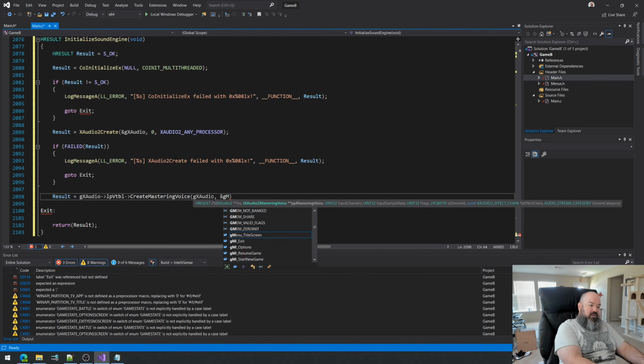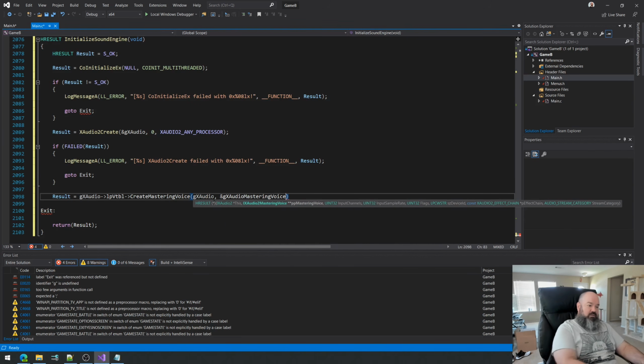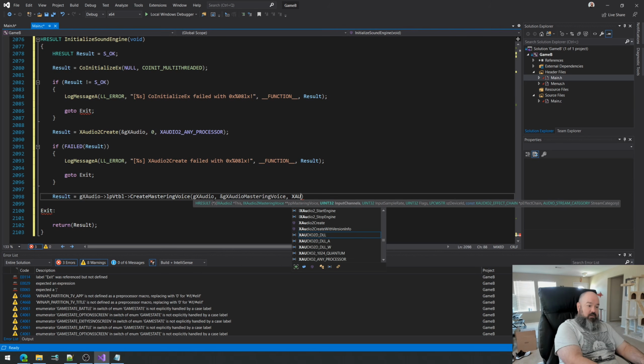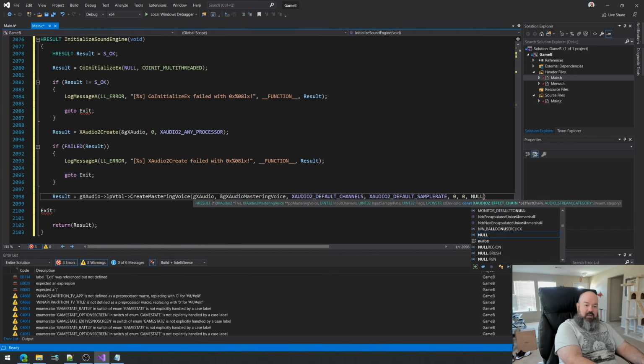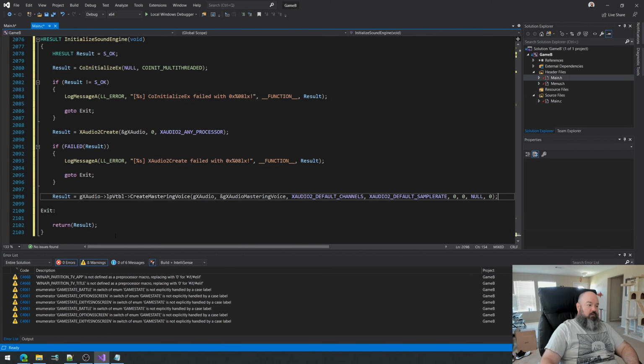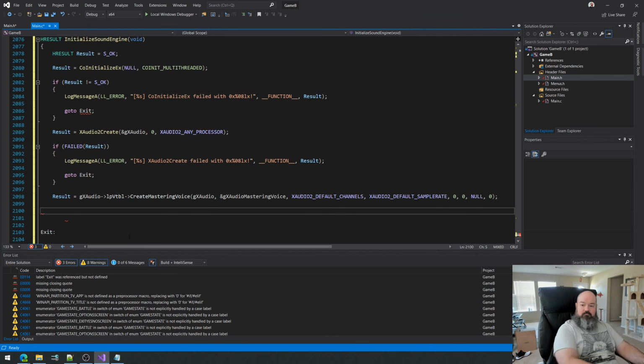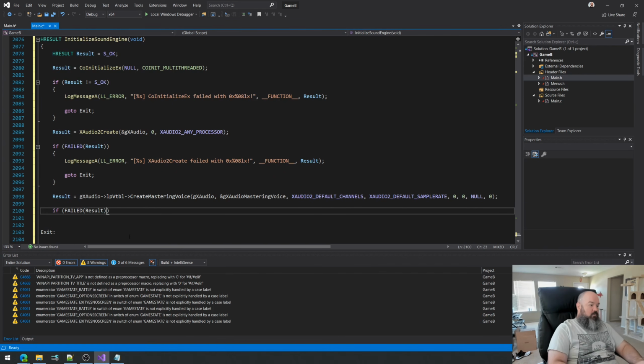We need to give it the address of our mastering voice, the XAudio mastering voice. Input channels is just going to be the XAudio2 default channels. And then sample rate, again, we're just going to make that the XAudio2 default sample rate. And then flags? No flags. No device ID. I guess if you had multiple sound devices, it's just going to be the default sound device. An effect chain, we're not going to have an effect chain. And then stream category, we don't care about any of that stuff. Okay. And again, if that failed, then we shall report the error and exit the game.